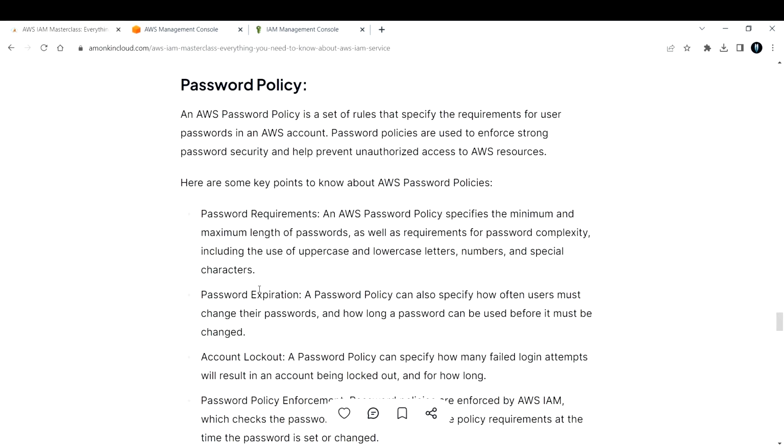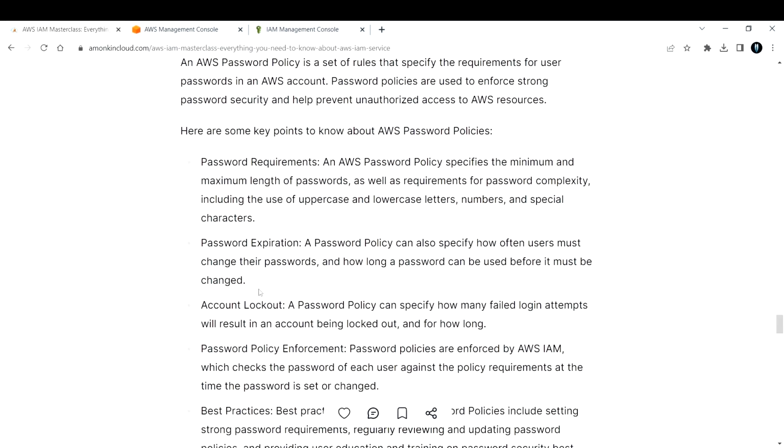First one, password requirements. An AWS password policy specifies the minimum and maximum length of passwords as well as requirements for password complexity, including the use of uppercase, lowercase letters, numbers, and alphanumeric characters or special characters. Right. Next is password expiration.